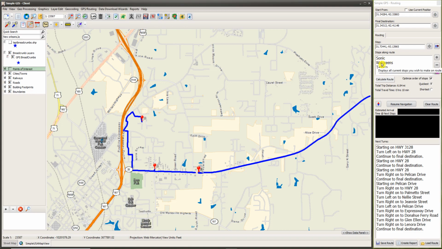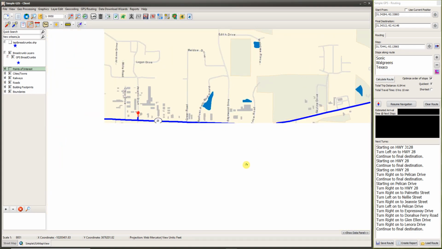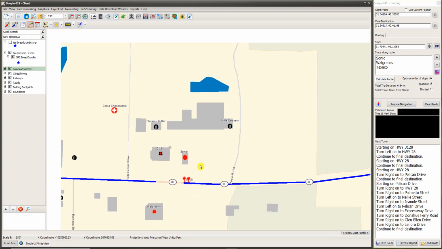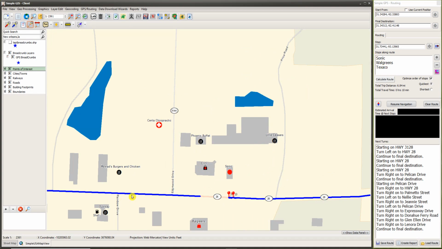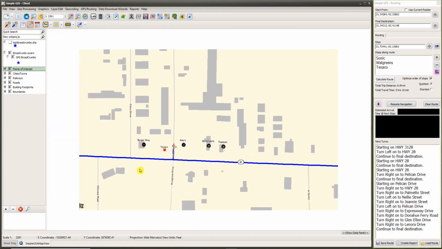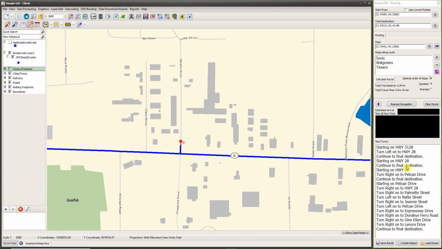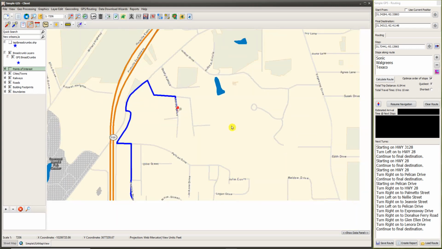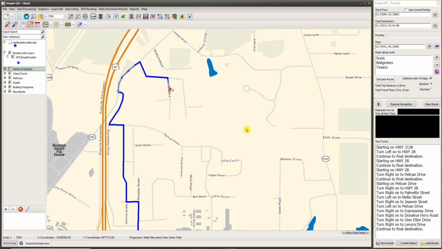So it has me going through Sonic first, then the Walgreens, and then going to Texaco before arriving at my final destination. So that just shows you how you can use these stops to calculate routes to go through multiple stops, starting from your starting point and arriving at your final destination.